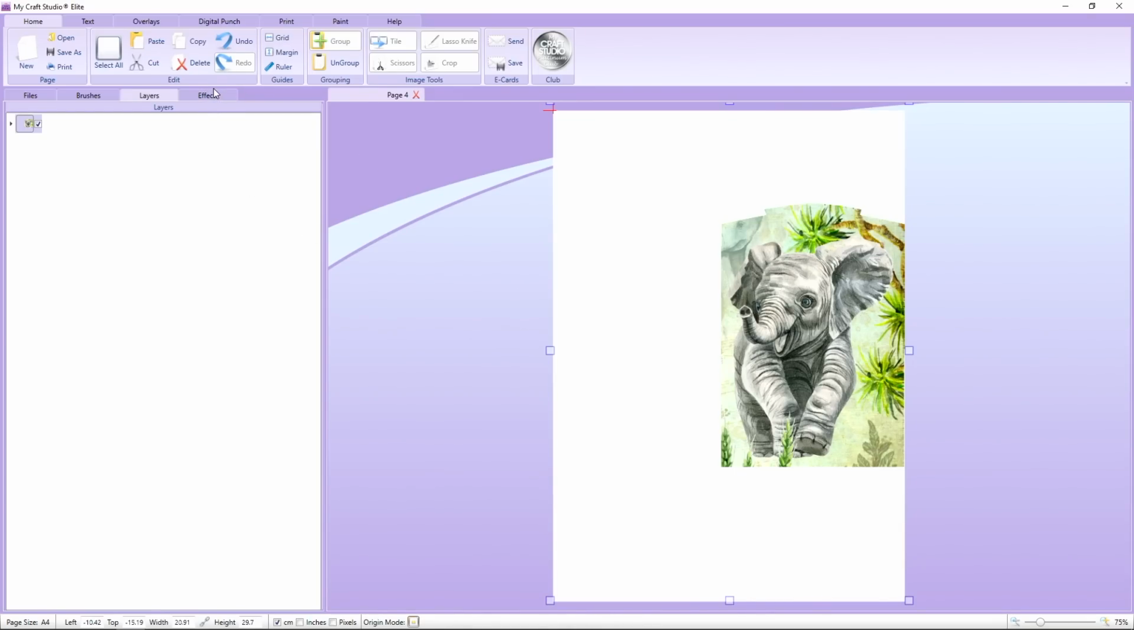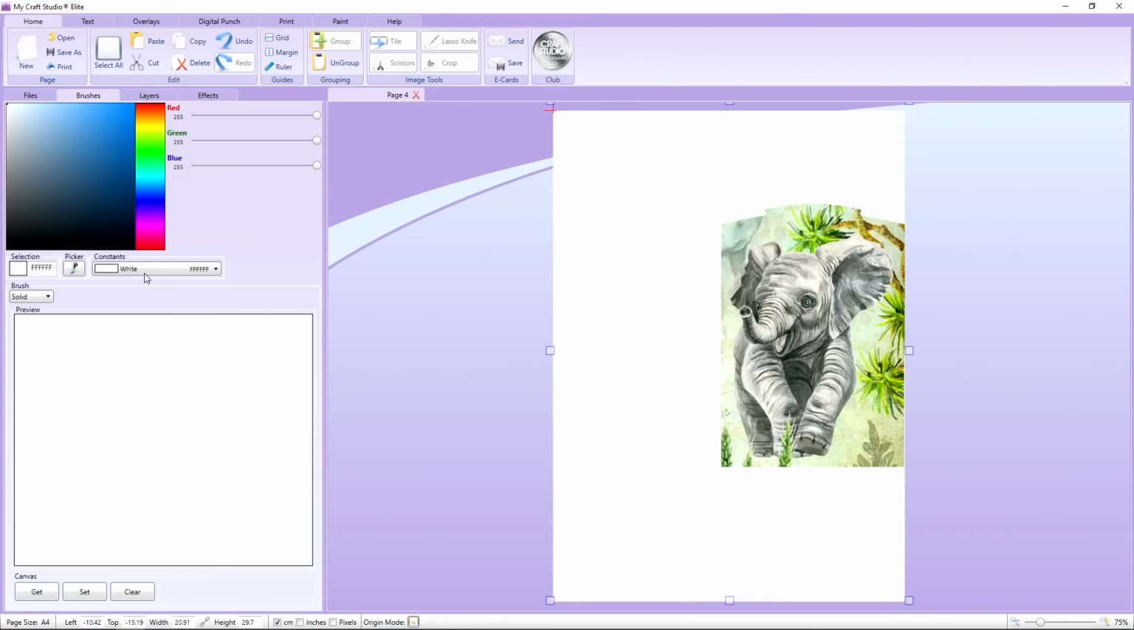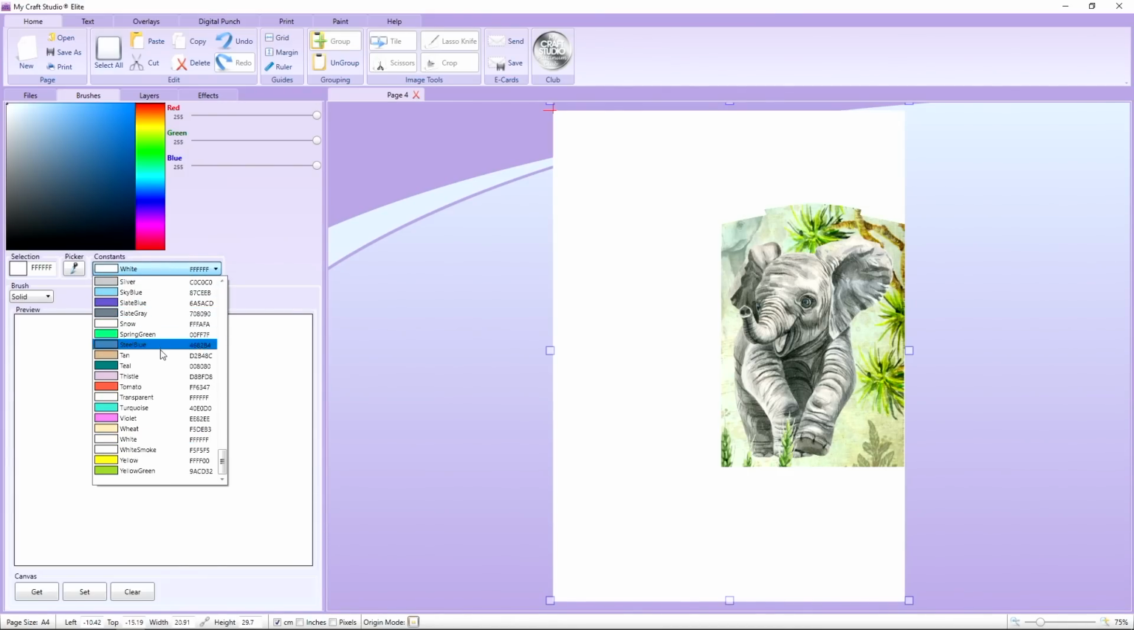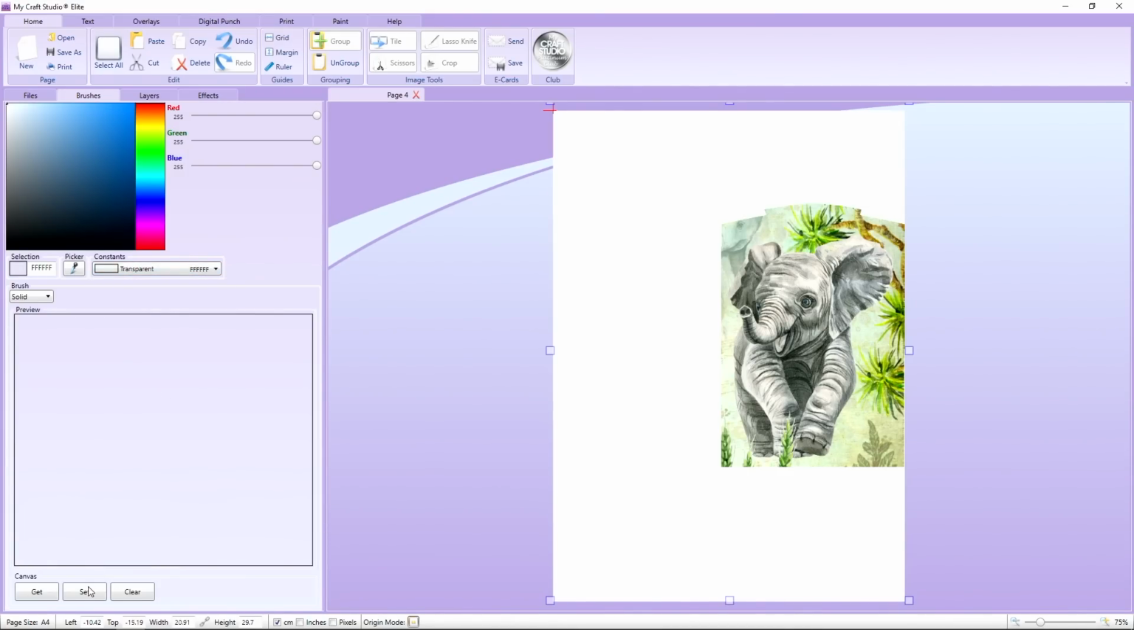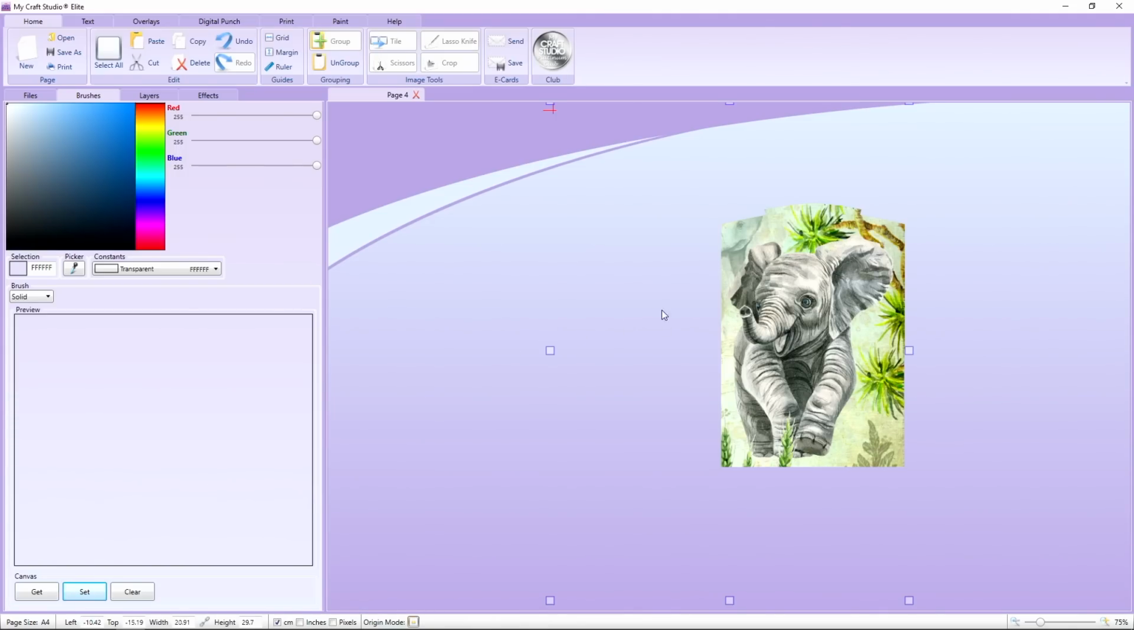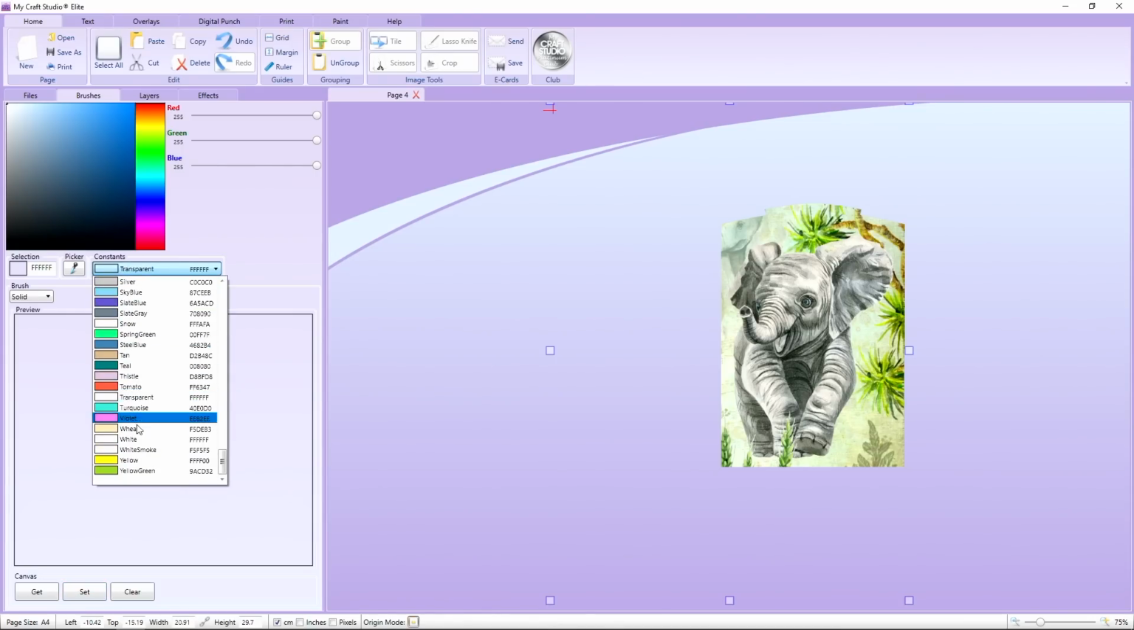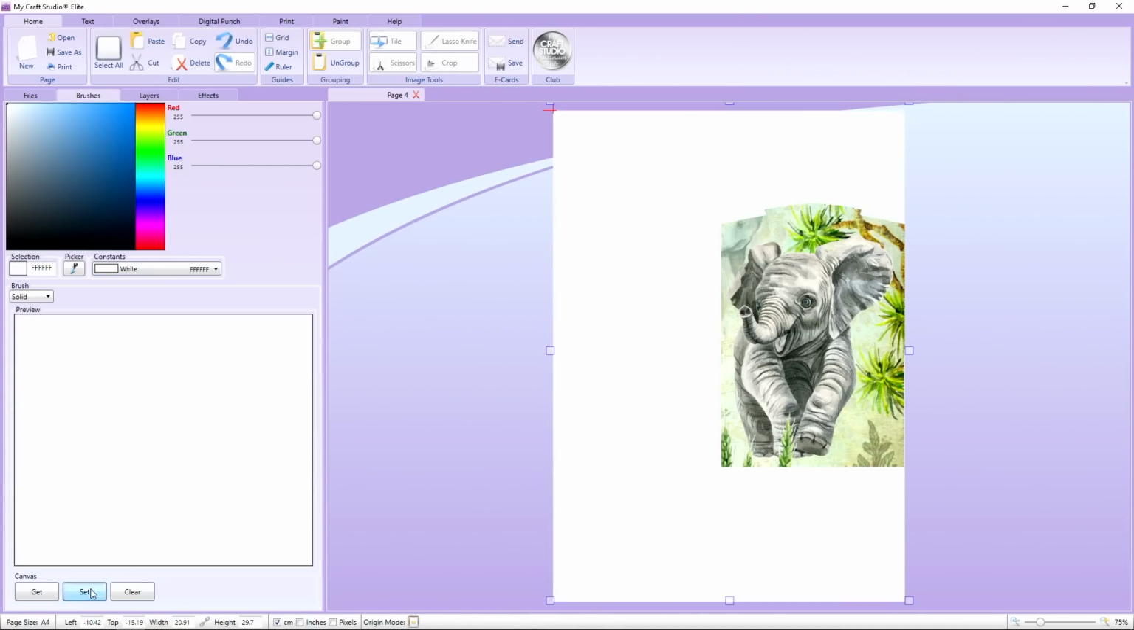Now if I make this page transparent by going to the brushes tab and clicking on the constants and transparent and pressing the set button, you'll see that we can make the page transparent, but it is still an A4 page. So I'm going to go back to white and press the set button, and we do cover all of these little bits that I'm doing that aren't related to the digital punch in the first couple of free classes, so please make sure you refer back to those if there's anything that you're not sure about when we're doing this.